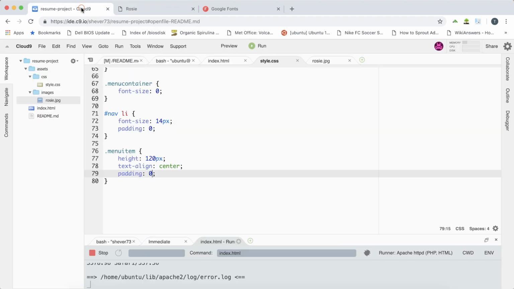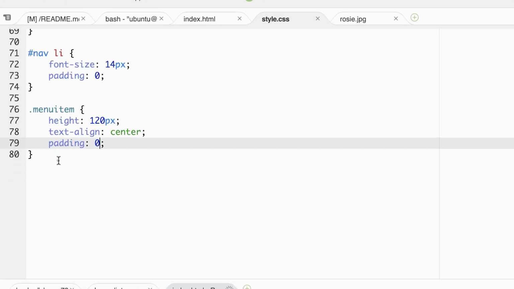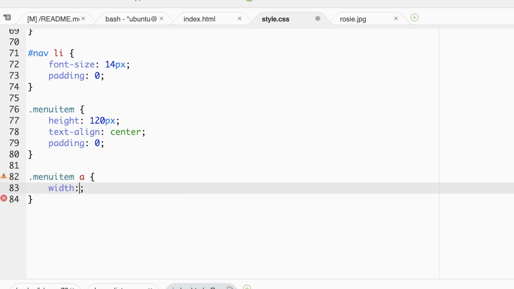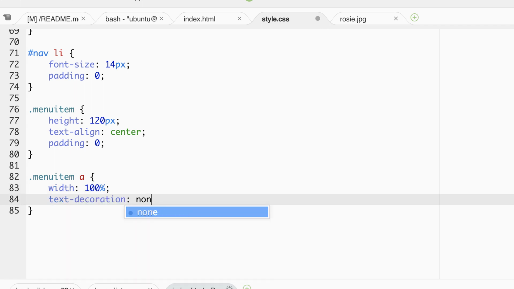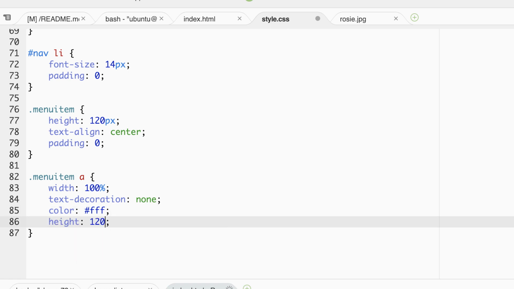So now let's go back and target some child elements. The anchor, or the A tag, is our clickable area. So what we want to do is target that. It's a child of menu item, and we want to set its width to 100%. The goal is to make the entire area of this div clickable. We'll then set the text decoration to none. This will remove the underscore that we see under the text of our link. It's very rare that you'll see an underlined link item these days. We'll also set the color to white and the height to 120 pixels, which matches our parent menu item.